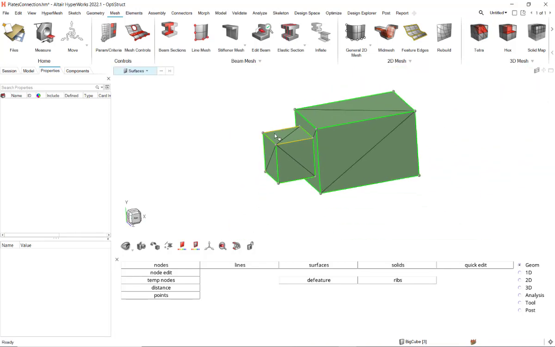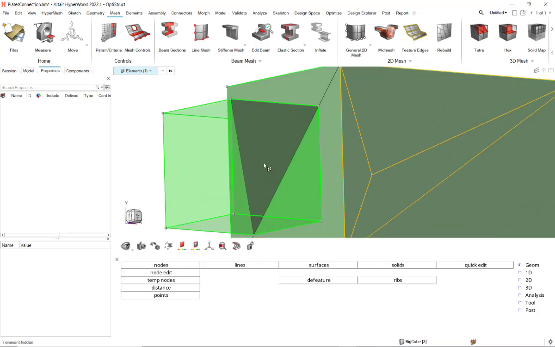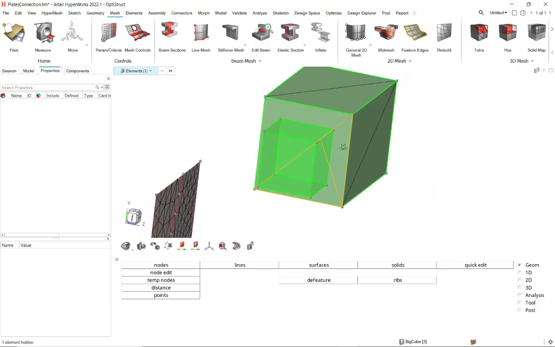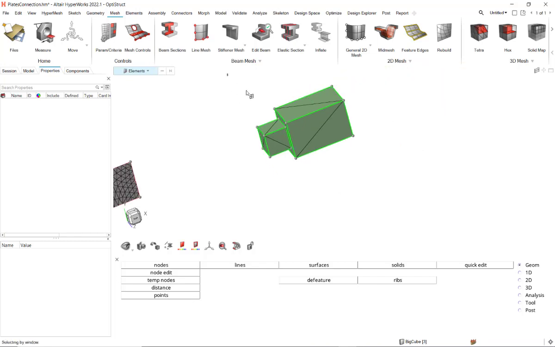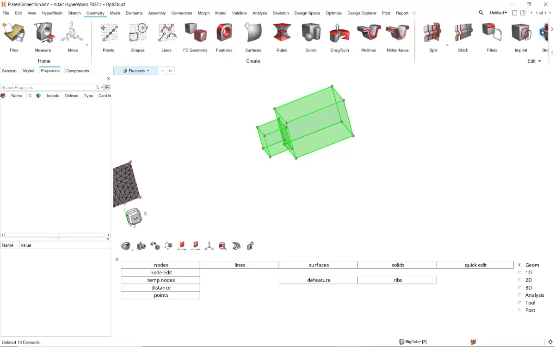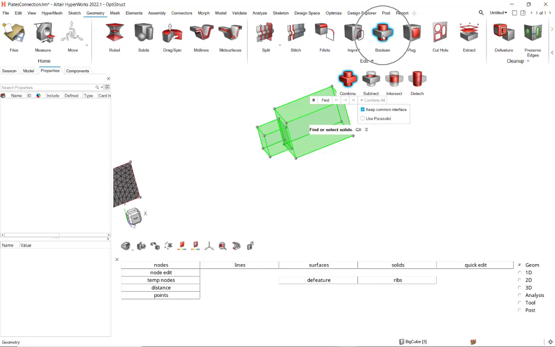So I can hide some of these elements, and you'll see that there is no connectivity between those two solid meshes. So deleting those meshes, one of the easiest ways that you can connect solids together is just by going to Geometry and finding our Boolean tool right here.